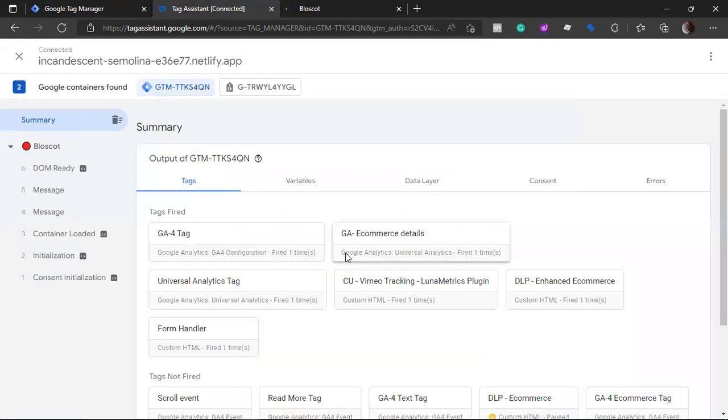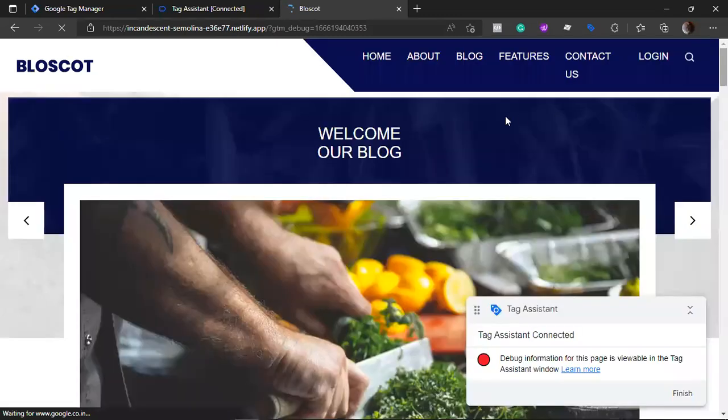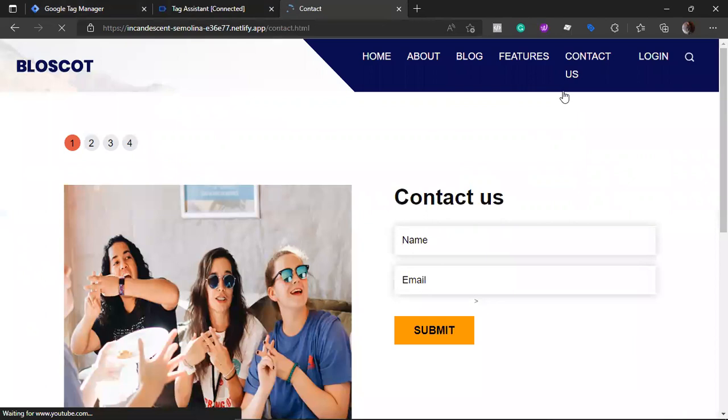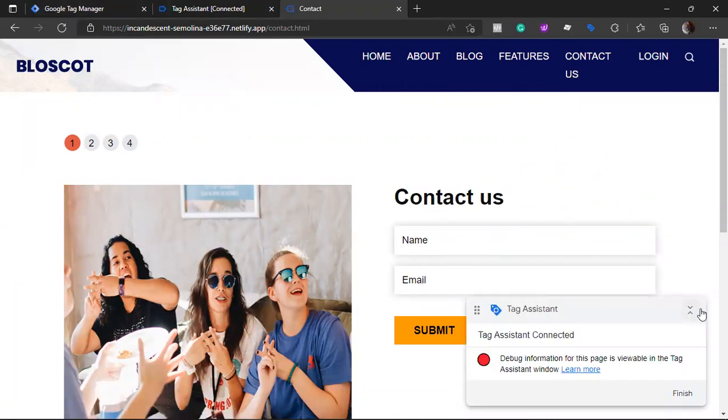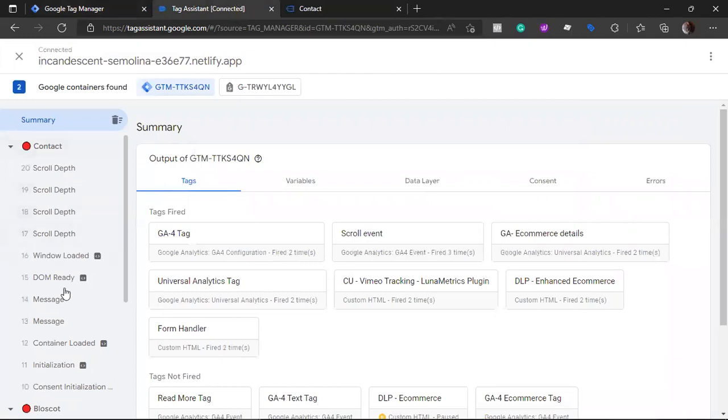Let's click continue. And here, let's close the inspect for a minute. Let's go to the contact. So we copied the selector for the email field, right? Let's minimize this. Let's see what happens. Right now in Tag Assistant, we do not have any event for our input tag, right?